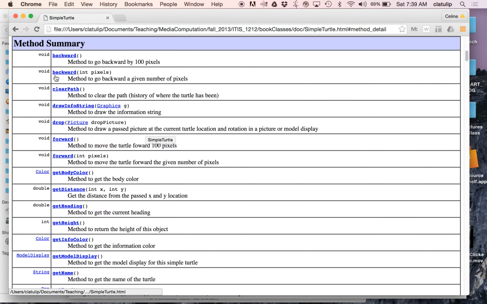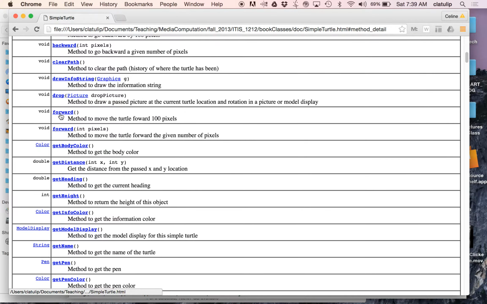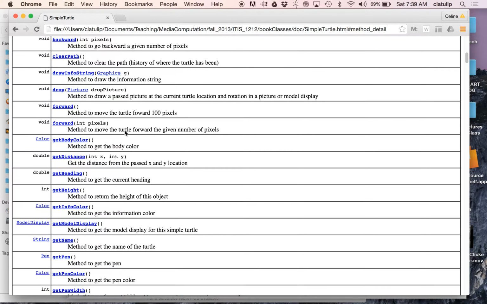I can make the turtle go backward. I can make the turtle go forward. There's two different forward methods. If I don't give any information, the turtle will move forward 100 pixels, according to this description. Or I can say how many pixels to move forward if I use this forward method.